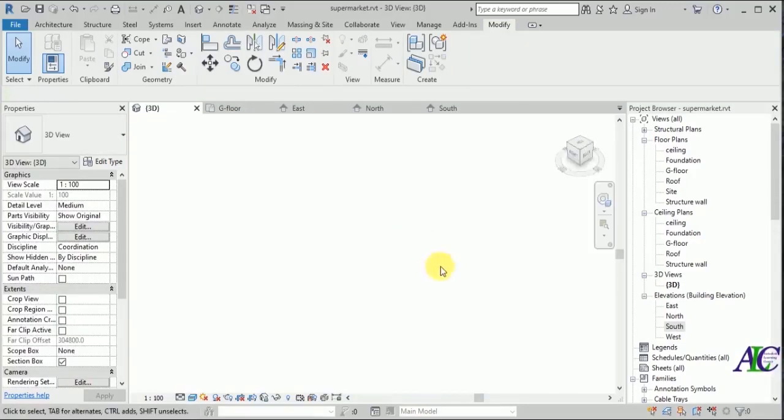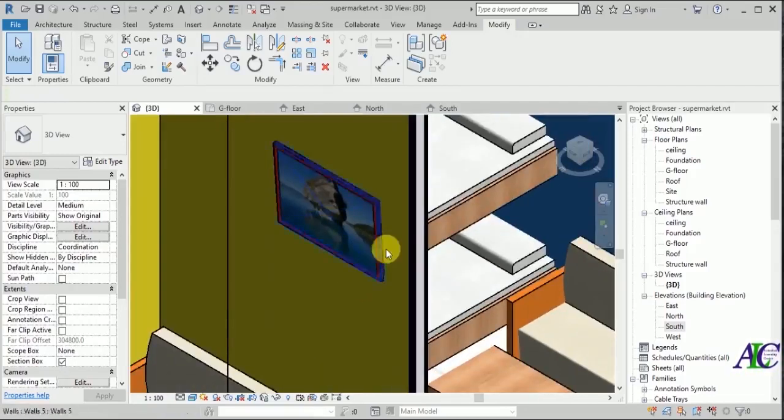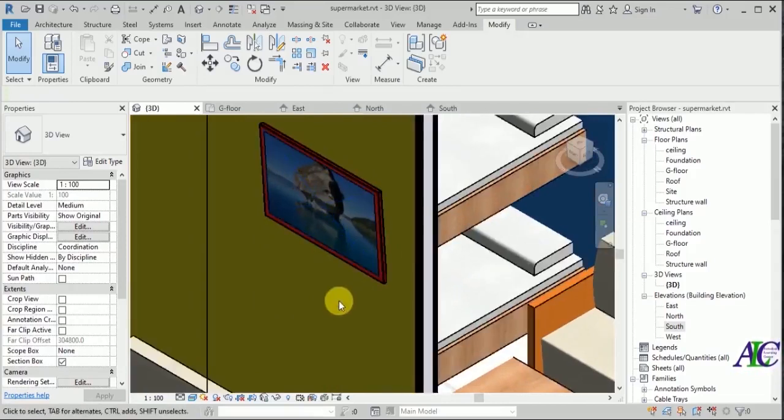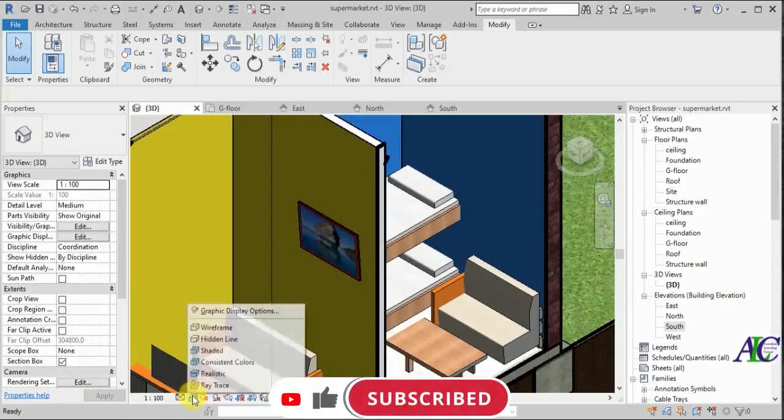Okay, so now let's see with a different angle. Yeah, this is how to make the frame with a small angle, okay, and how to insert the picture on the wall.